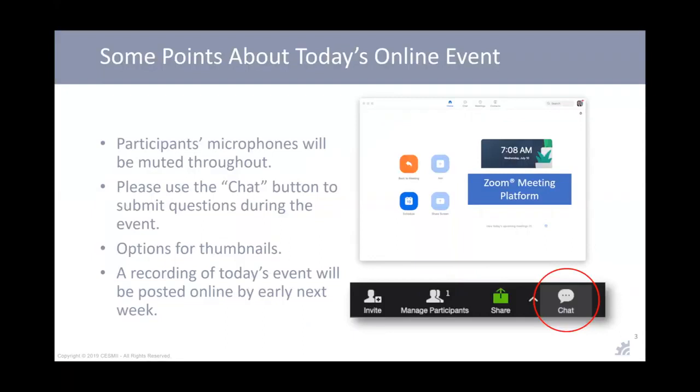As we get started, just a few things to note. First of all, you probably have already figured out that your microphones are muted. Your microphones will remain muted throughout the session. We are expecting upwards of 200 people today, and so we need to make sure that everybody can hear. So we would ask you instead to use the chat button to submit questions during the event. If you look at the bottom right of the screen, circled in red, there should be a toolbar with your Zoom meeting that allows you to chat. So please text any questions that you have for any of the panelists in that window, and we will respond to those.